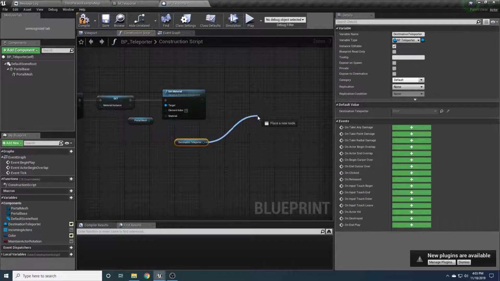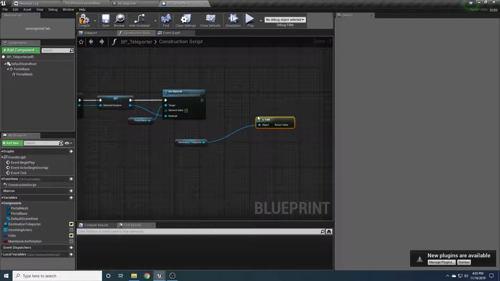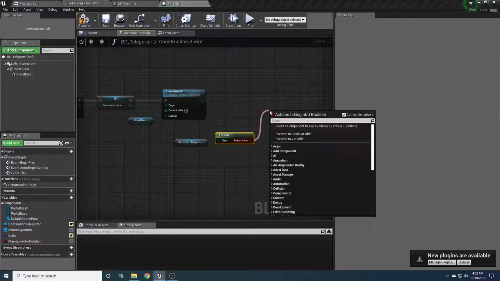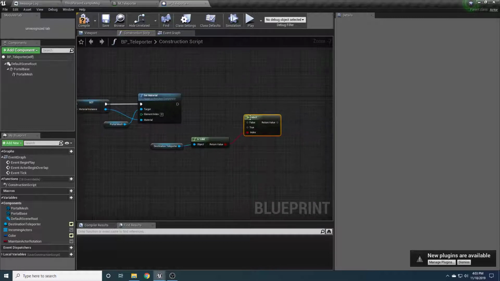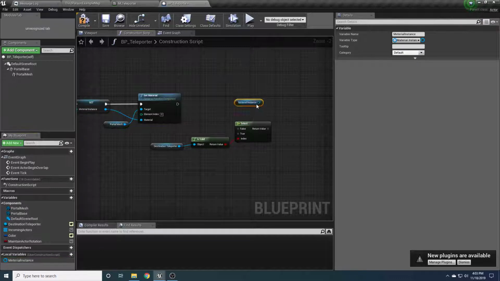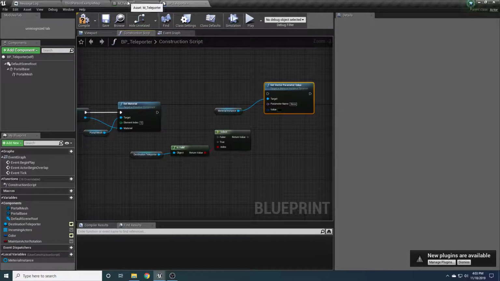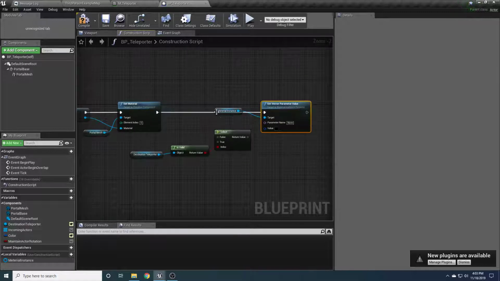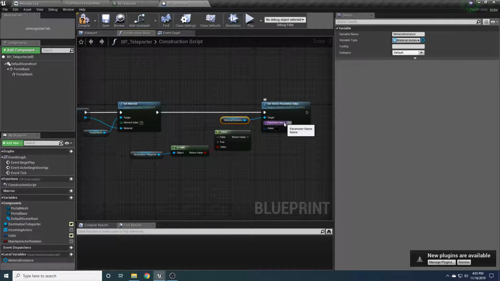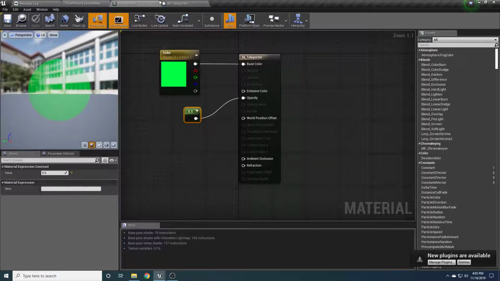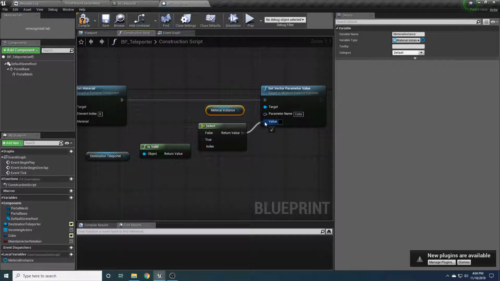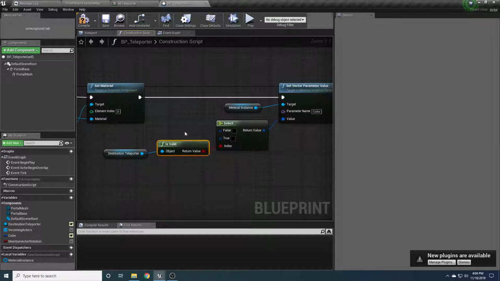And over here, we will do an is valid. And off that, we will do a select node. And we want to drag in our local material instance and say set vector parameter value. And this is how we're going to set this color parameter, with this node. So if we hook that up, the parameter name is color, because if you look, that's what we called our parameter over here. And the value is going to be a linear color based on whether or not the destination teleporter is true or is valid.